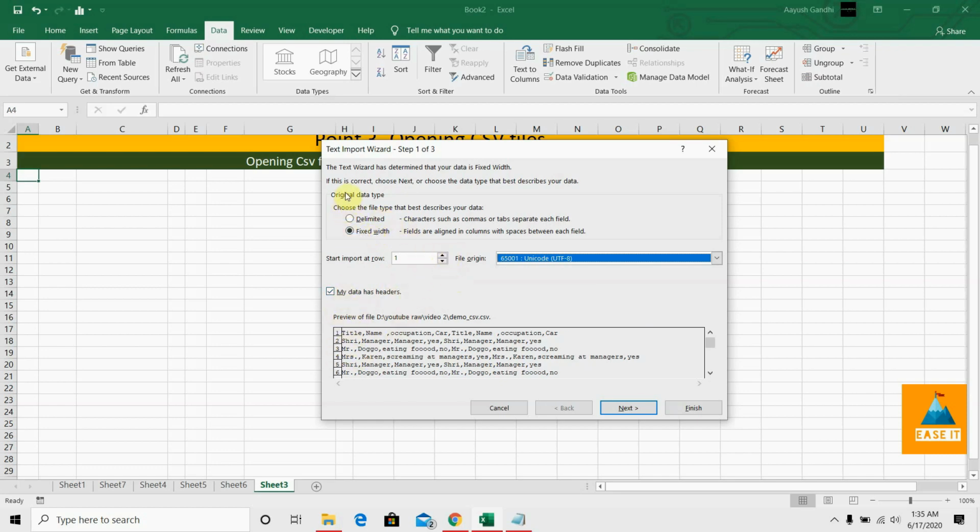And it's asking original data type, fixed width or delimited. Fixed width are those which have spaces in between them, and delimited are those which have commas, tabs, or semicolons between them to identify different columns. As you can see, there's a comma, and from the file name itself, CSV, comma separated value, you come to know that comma is used as a delimiter, hence we will select delimited.